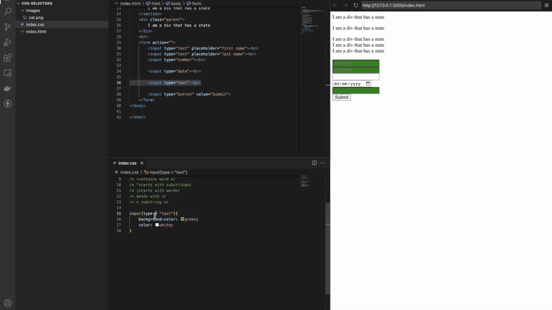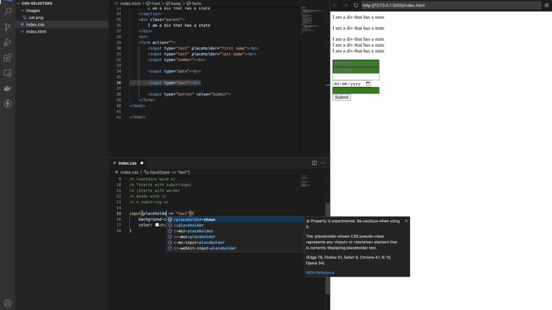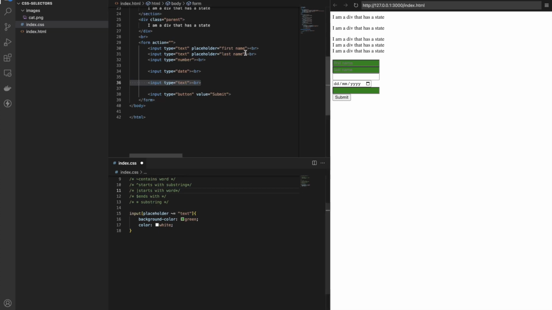Now, beside this equal to, we could have several other qualifiers. The first qualifier I want to talk about is this tilde. I am now saying, look for an input that has a placeholder. So this first input has a placeholder called first name, and you can see the placeholder here, right? For now, let me just hide it. You can see the placeholder here as first name, right? The placeholder for last name is last name.